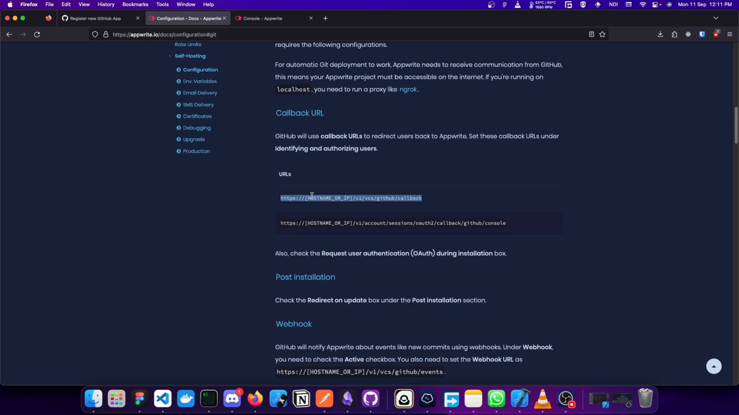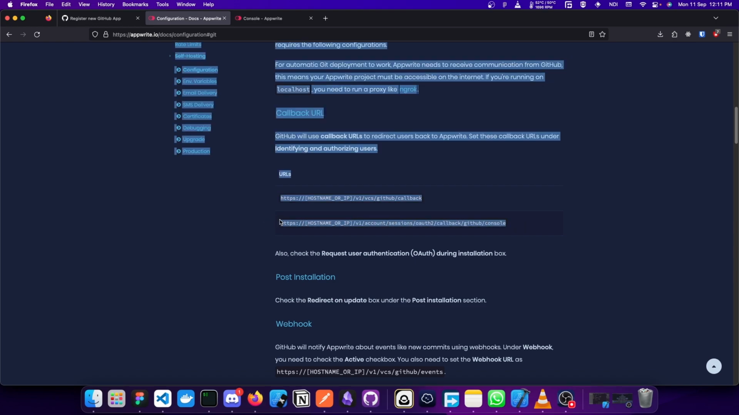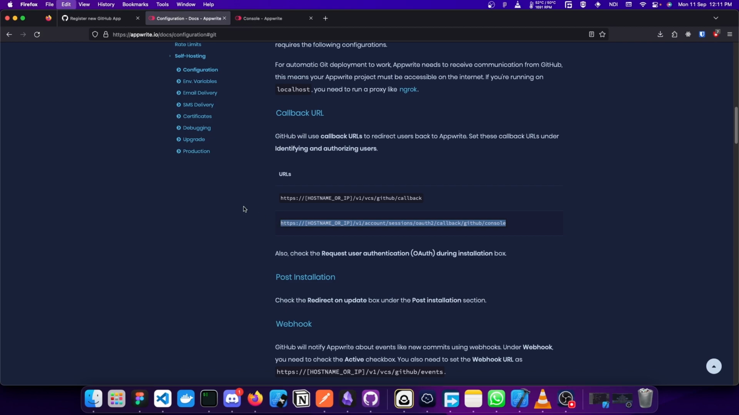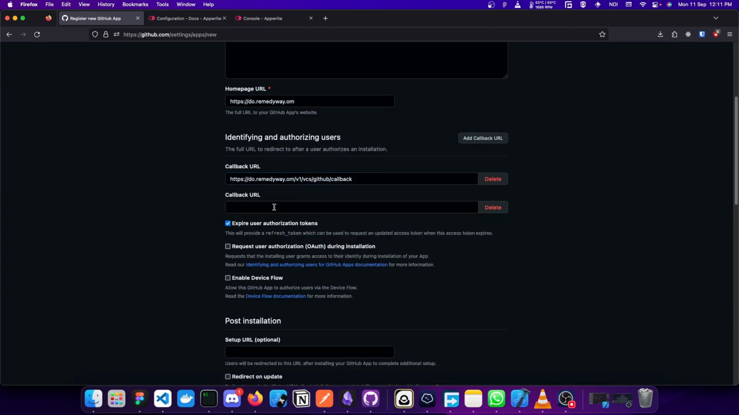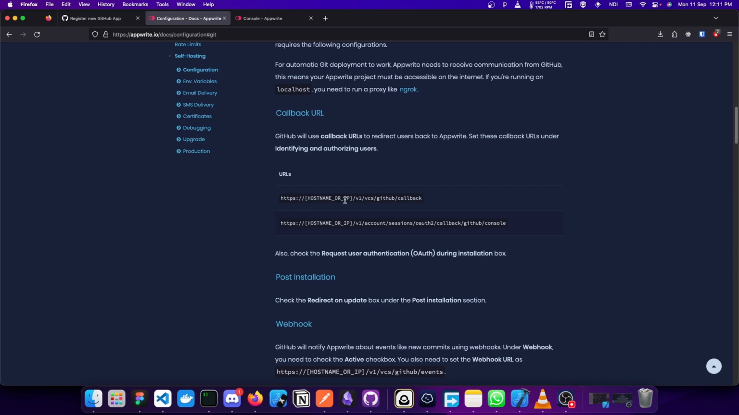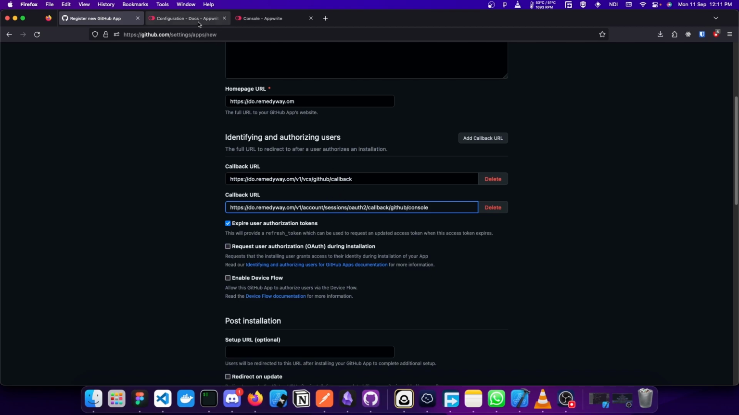All right, so now that we have added the first one, there's also another callback URL that we need to add. One thing you need to make sure is that these URLs are added in the same exact order that they appear in the documentation. As you can see, the first URL is the shorter one, which is using the VCS resource, and then the second URL is the longer one, which uses the account resource. So just make sure you have them set up correctly.